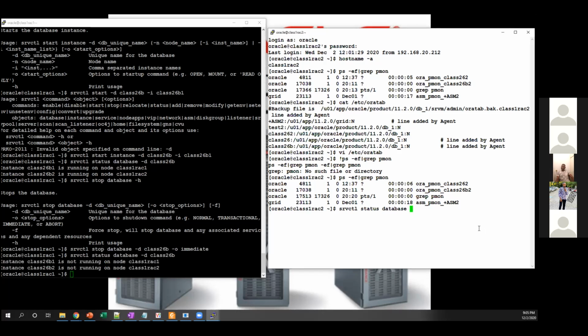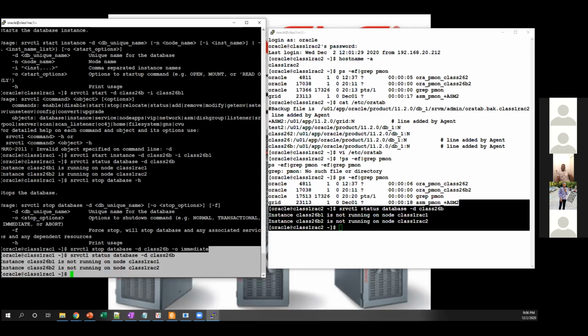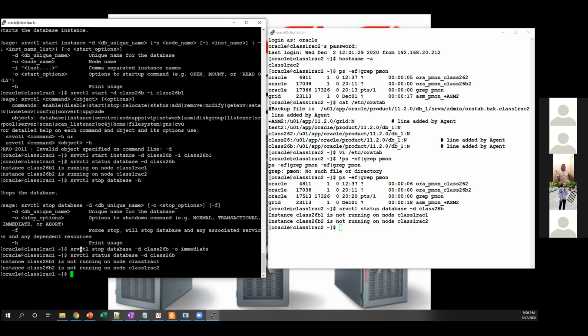So if you issue the same command on the other side, you have the same result. Don't think that you have a different result here. So -d, database name is class 26B. You see that the result here is the same. So we saw how to stop and start a database, and also, let me start it back. Let's have SRVCTL start database -d, database name, class 26B.